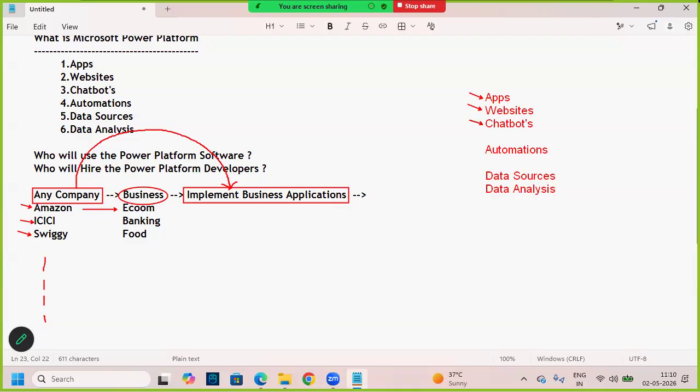Previously, it was not there. Nowadays, they are creating a chatbot. And Amazon will do some automations, or rather, not only Amazon, every company will do some automations nowadays. And also, the company will generate some business data. Now they want to store the business data. Where will the companies store the data? In the data sources. And also companies will analyze the data.